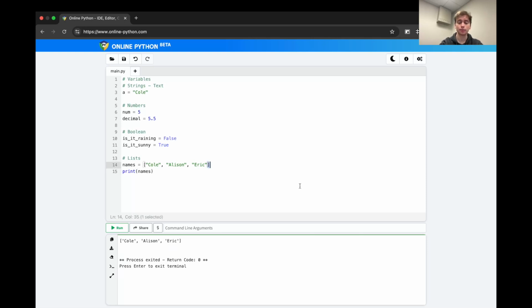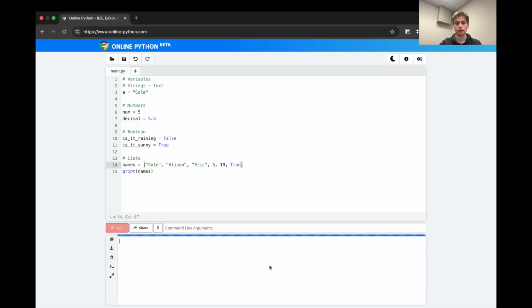A cool thing about lists in Python, this isn't true in every language, but say we wanted to add a number to this list, you're able to mix and match types in there. Maybe we want to add a Boolean value too, true. And you can see it accepts all those values. Something important with lists that's built into Python is we can iterate over them easily, so we can loop through a list. Let me show you what that looks like.